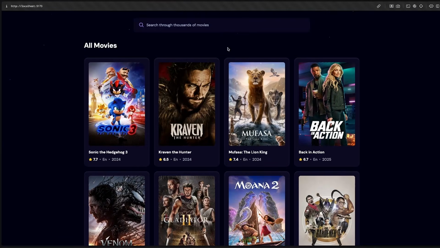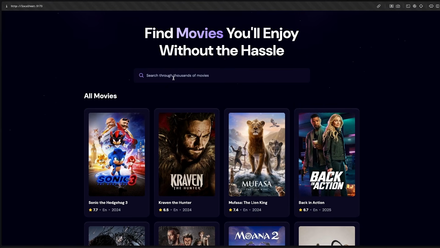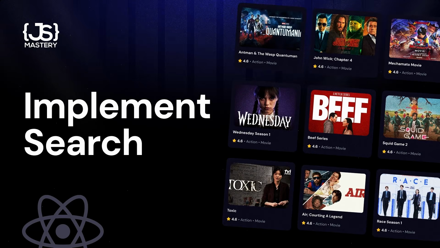Now, in the next lesson, let's power up our use of this API by implementing search. That way, you'll actually be able to type in a movie name you want to find, and the top matches will pop up right here.